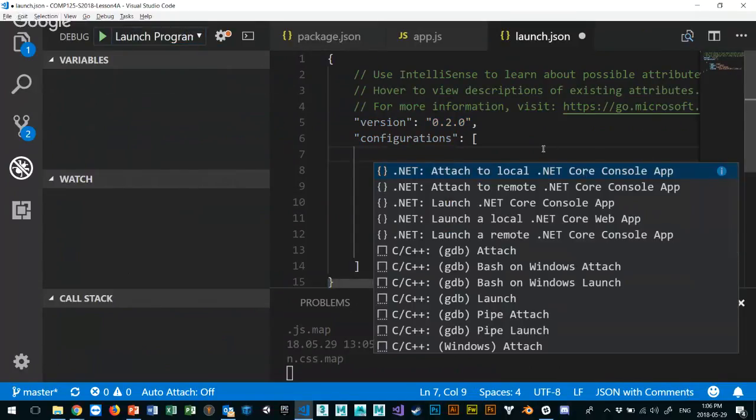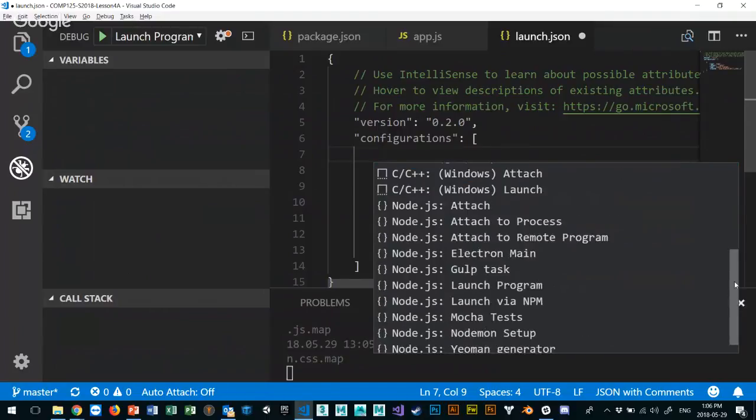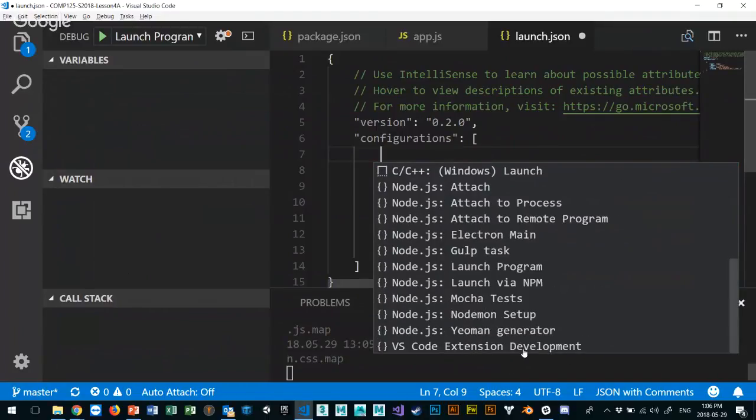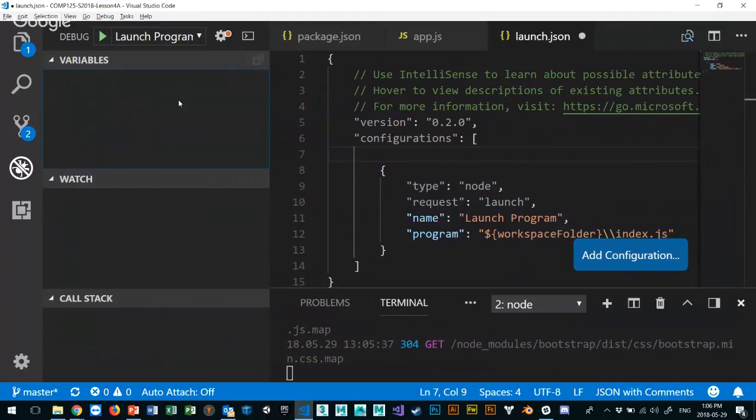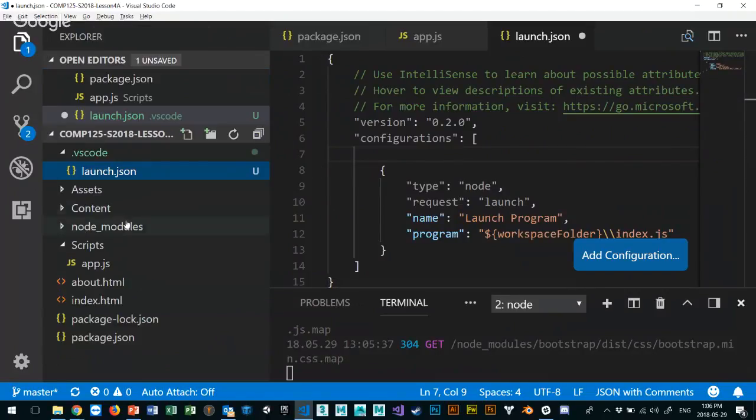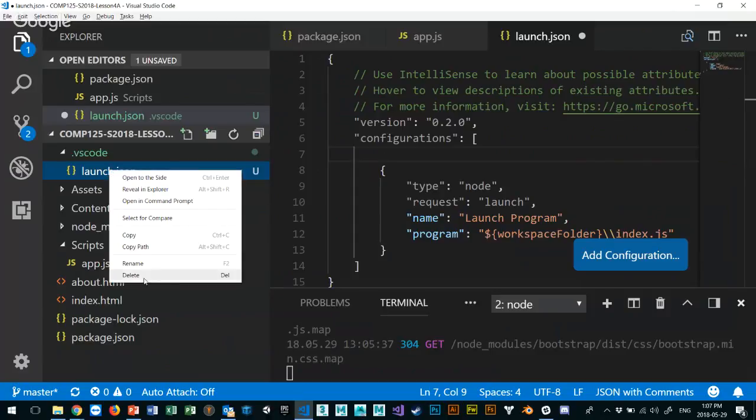It tells me that I can choose, attach to local .NET Core console. That's not what we want. You might have other configurations in here: Node.js, VS Code extension development, and there's a bunch of other ones that you have in here, which is nice. But we don't want any of these, okay? What we want actually is, I'm just going to undo this change because this is a launch configuration, where the type is Node by default. So let me just undo that change. What it actually did was it added a launch.json file in my .vscode hidden folder. We're just going to remove that for now because that's not what I want.